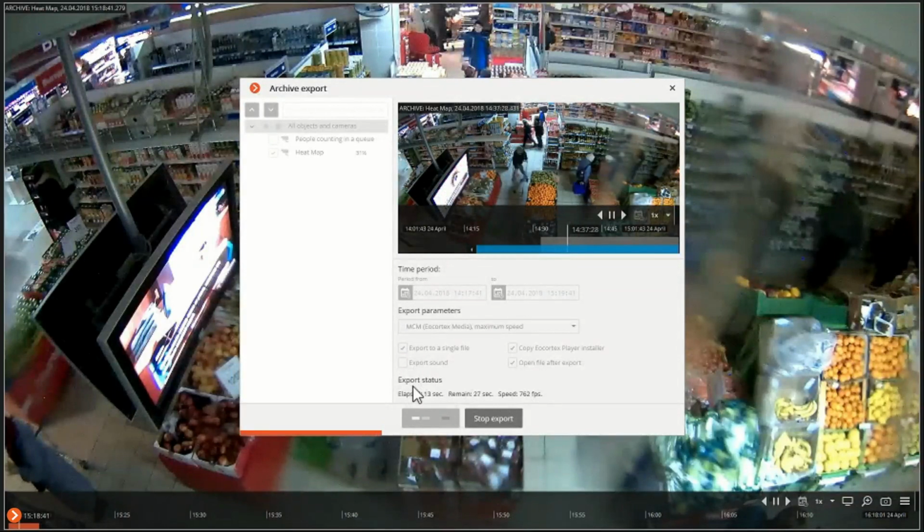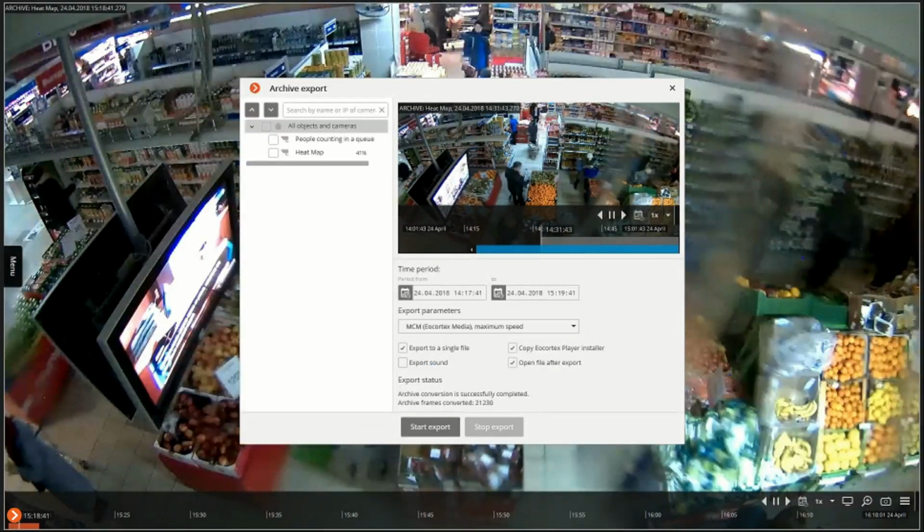You can see that exporting is actually quite fast, because we are exporting 1 hour of archiving, and the export status is also what has been added based on the request that we have received before. Let's stop it right now and go back to the presentation. Let me just check the questions in the chat.